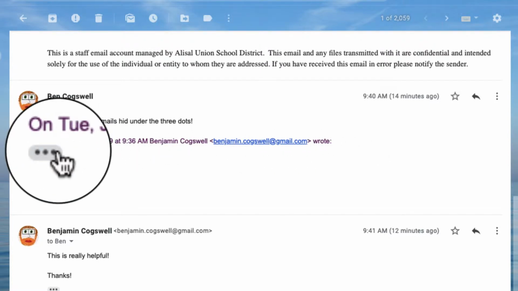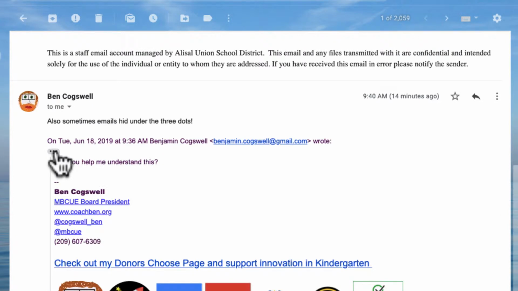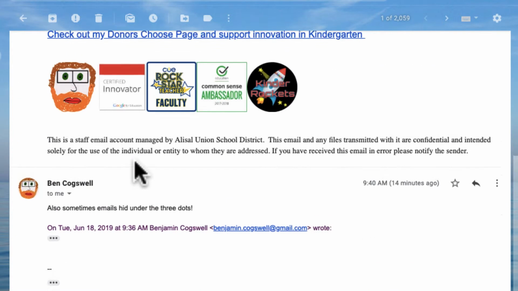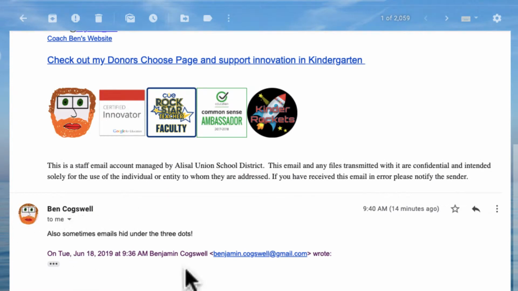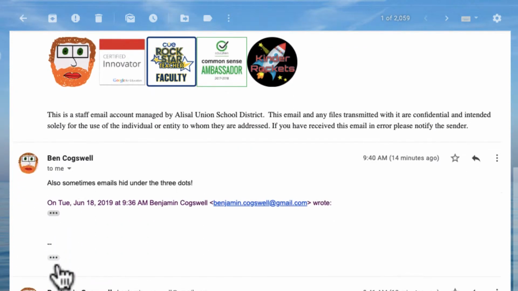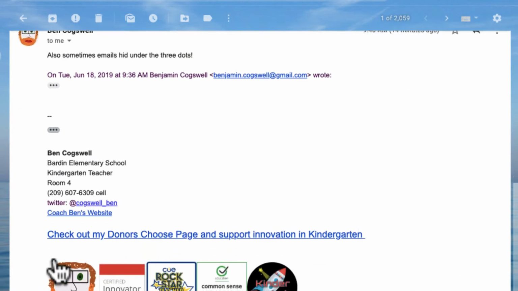You can see these three dots that show up at times. This shows trimmed content. And so when I click on this, for example, I can see my previous reply, but I can also see that same reply up here, right? This is the original email, and this is the reply to the email. So I don't necessarily always look at the trimmed content. Sometimes it can just be a signature.